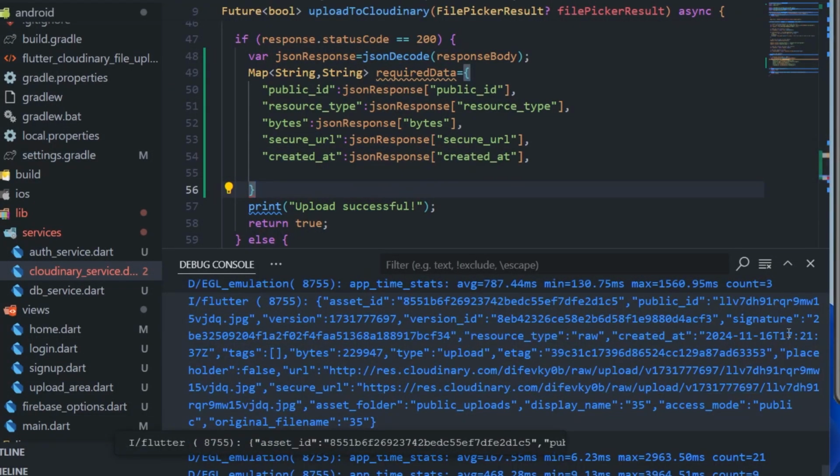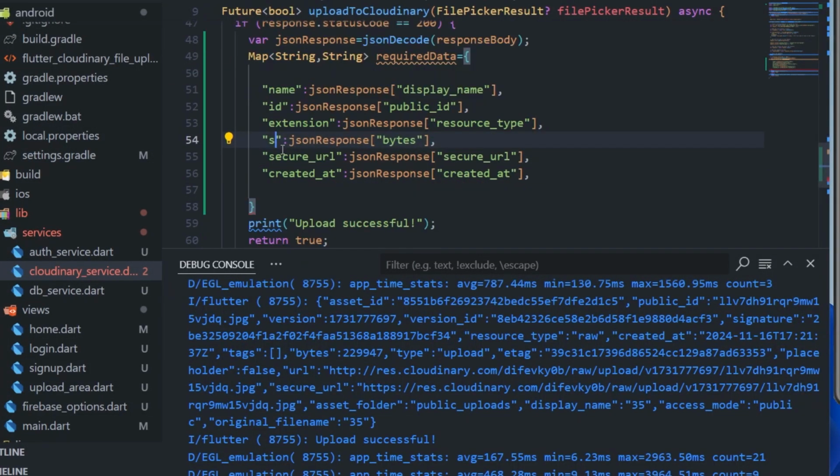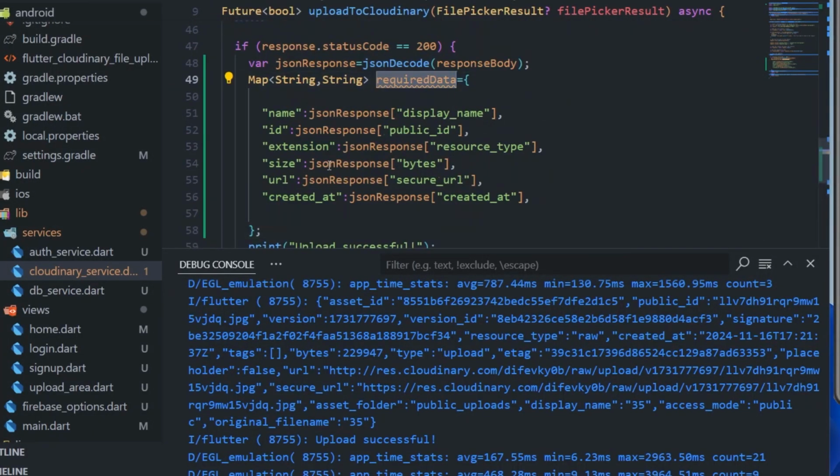The name of the file is also required, so this is the display name. We'll be requiring this. Let's make this as name, and let's make this as display name. Just make it accordingly like we need. This is the name of the key. We can name it as we like, and this was the key from our JSON response. So here we are extracting the required data. Now our required data will be inside this variable.